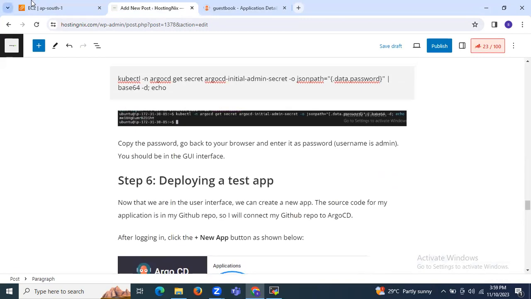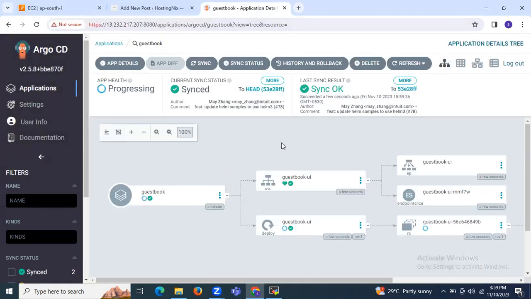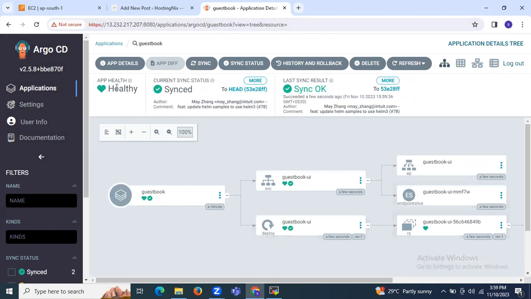So that's the deployed test app. As you can see the details, the app health is now healthy, the current sync status is synced, and the last sync result is sync. That means it's all done. It's all good. So in this session, we have learned how to set up ArgoCD. Thank you for watching and I hope you understand.